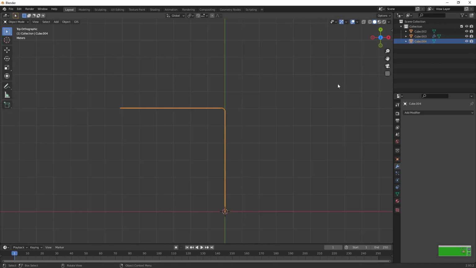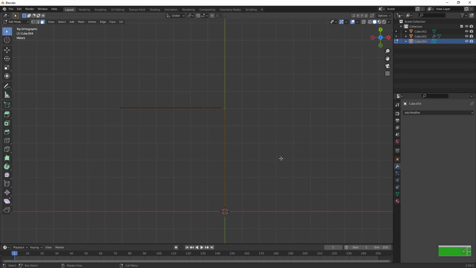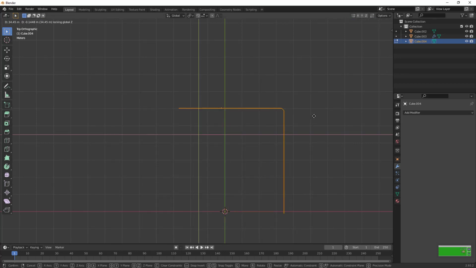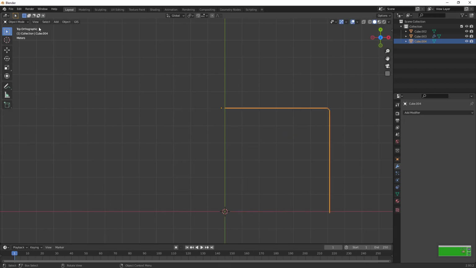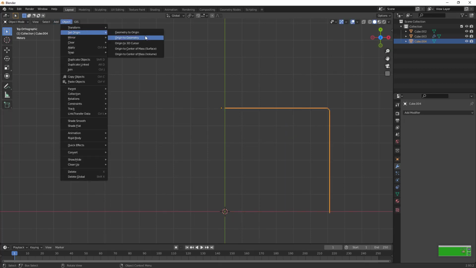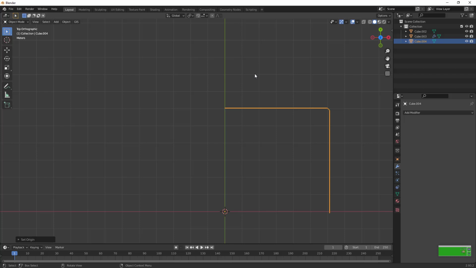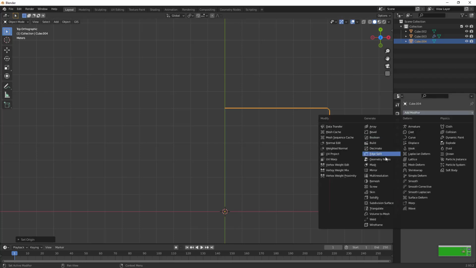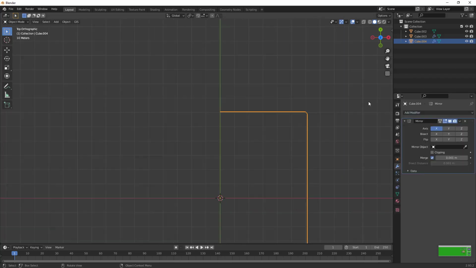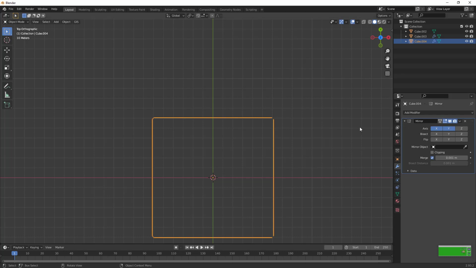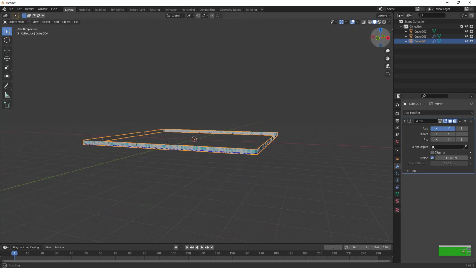Okay, so for this magic trick, we're gonna be selecting all of this. I'm moving it towards this direction. Of course, I'm gonna set the origin of this to the 3D cursor, and add a mirror modifier. A mirror modifier on the X. I don't know why. Why?